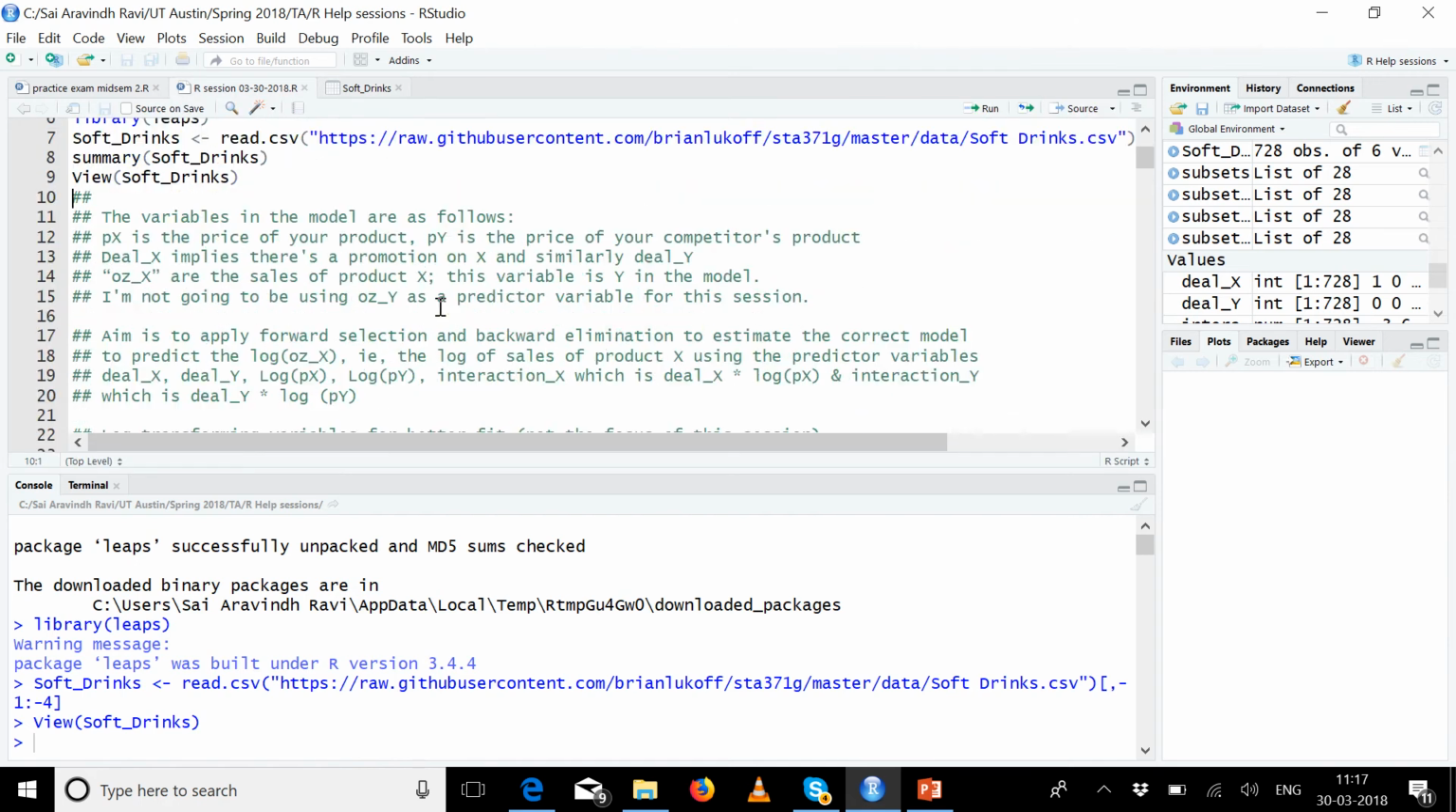The variables in the model are as follows. Px is the price of your product. Py is the price of your competitor's product. Deal X implies there's a promotion on X, and similarly deal Y. Ounce X are the sales of the product X. This variable is the Y in our model, that is, I'm going to be using ounce X as my Y variable in my regression model. I'm not going to be using ounce Y as a predictor variable for this session.